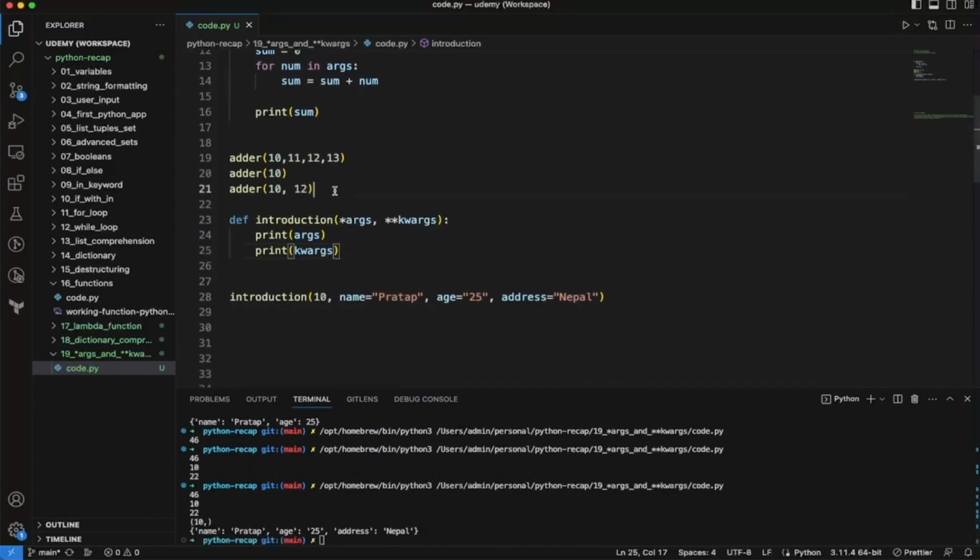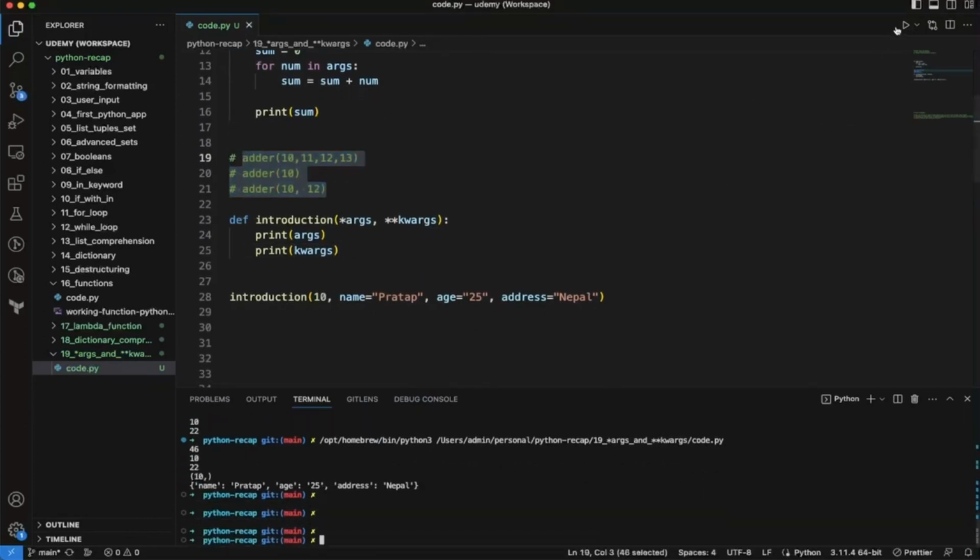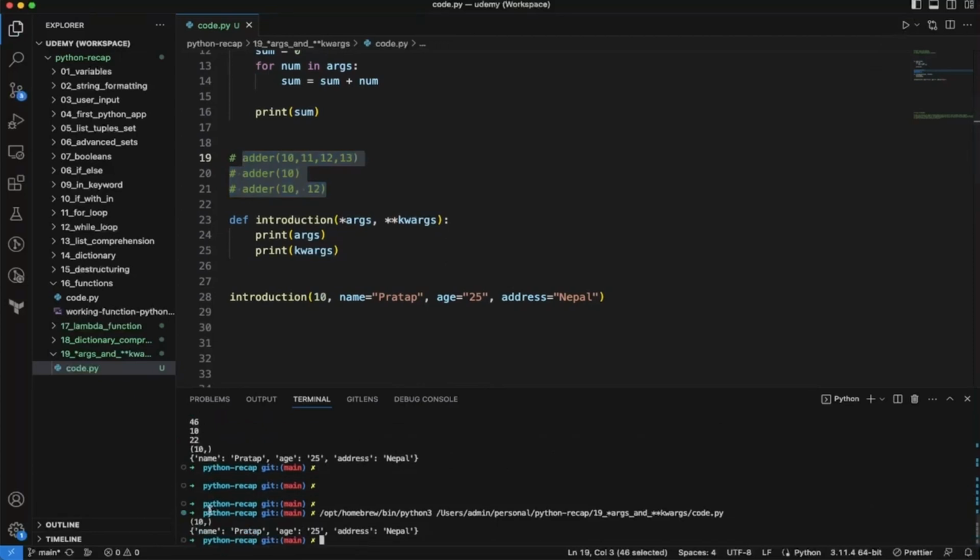For now, let me just comment this part out because the extra output in the console is a bit confusing. Here you can see args: I passed 10 as a non-keyword argument, so that goes into this tuple. And whatever named or keyword arguments I pass to the function all go into kwargs, the keyword arguments, right? I hope you get the gist of star args and star kwargs.